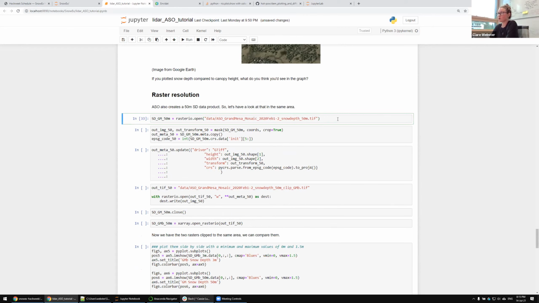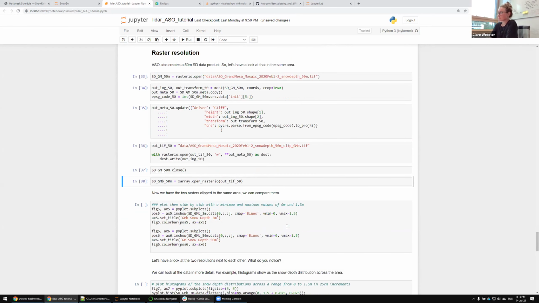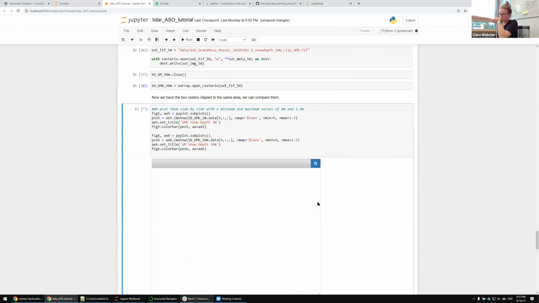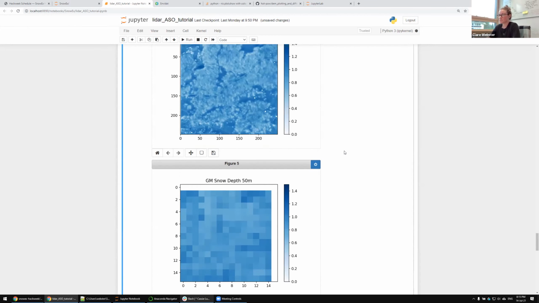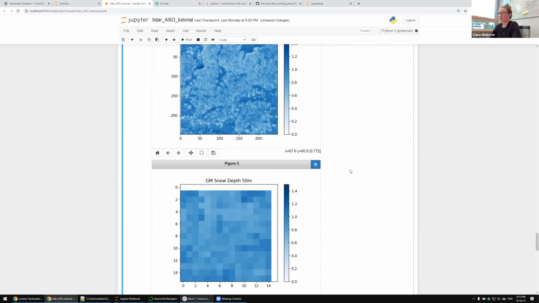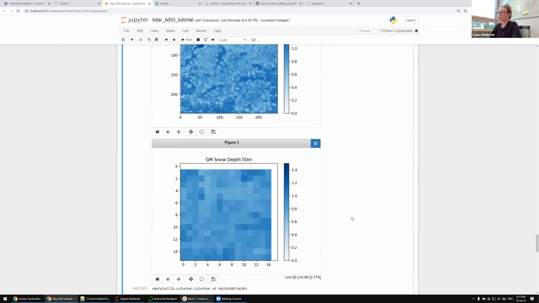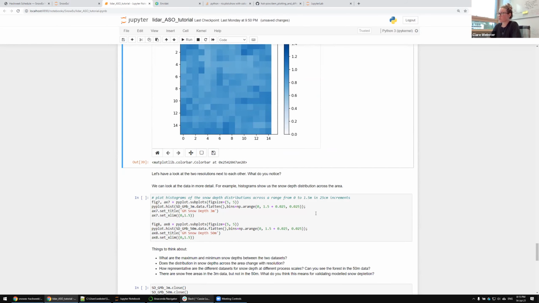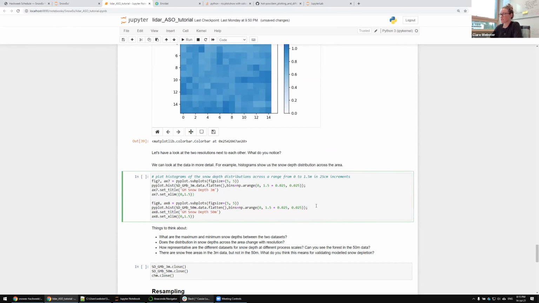So to just have a look at it, I'm just going to clip it to the same area that we've clipped the 3 meter one. So I'm just going to quickly run through these. And I've clipped it and opened it. And then if we just look at them next to each other, you can see the difference in the detail, which is to be expected. You can still see in the gaps we have deeper snow depths, but you're losing these fine scale distributions, and you're sort of losing exactly where the forest is compared to the open sites. You can also look at this in more detail, say if we look at the histograms.